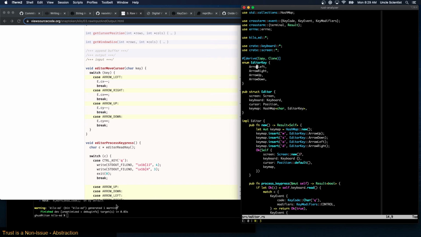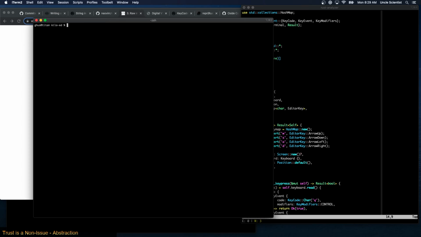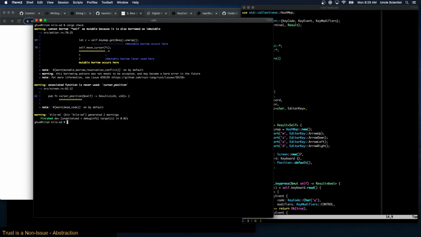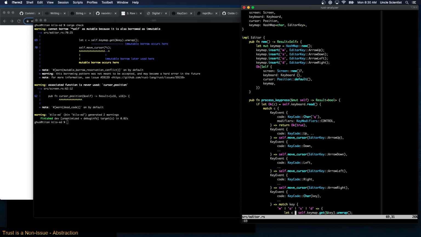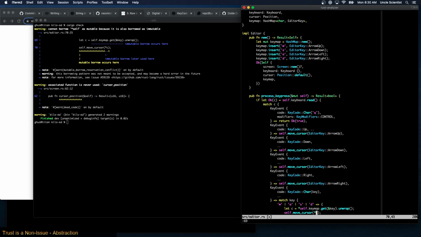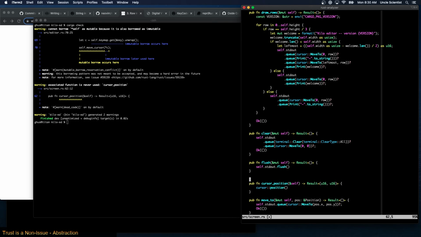Now, what are the warnings here? There we go. Oh, this is one of those patterns that's not supposed to be accepted. So line 69, let's change this to a star here and then take the star away from there, and that should fix that one. Yep, and then we still have cursor position, which I thought by now we would use, but we're not using it yet. So I'm commenting that out so I can get rid of that last warning. Done.